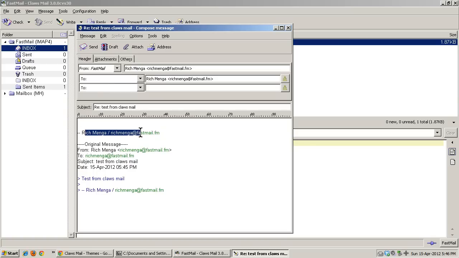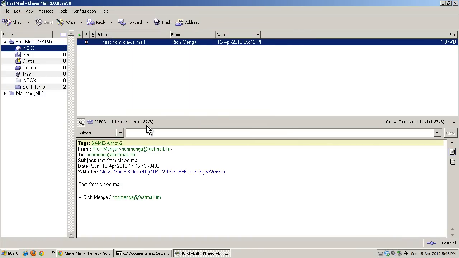Cursor position at the top. Little signature I put in here. The from, to, subject, date in my format and the quoted message. Test reply. Send. Check.